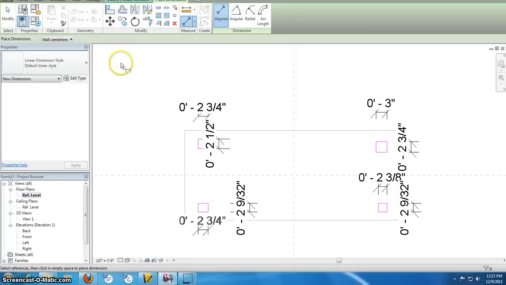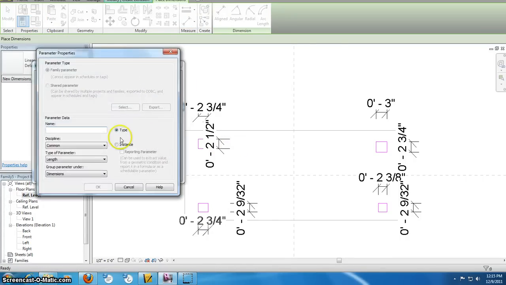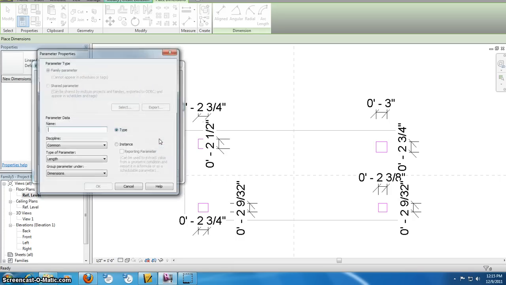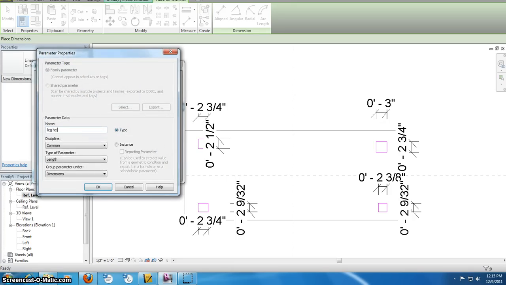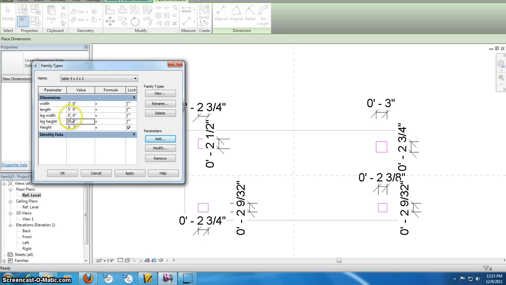And now what I'm going to do is come up here and create a new parameter. I'm going to add a parameter that is going to be my leg width. And then I'm going to add another parameter called leg height. So my leg width is going to be 2 inches, and my leg height is going to be 2 foot.